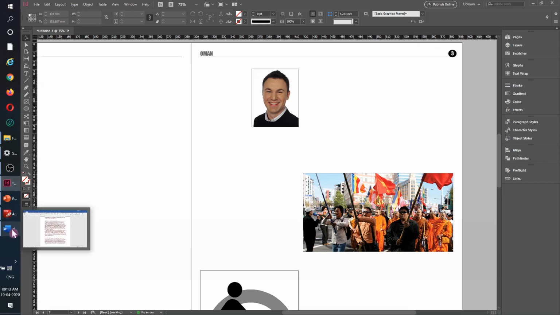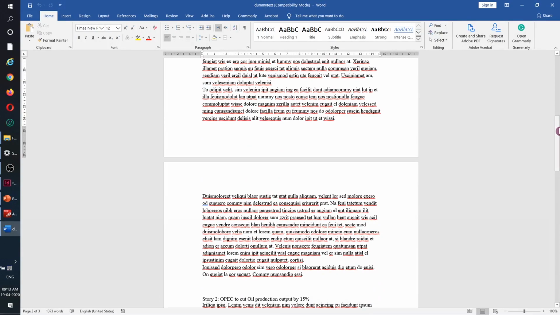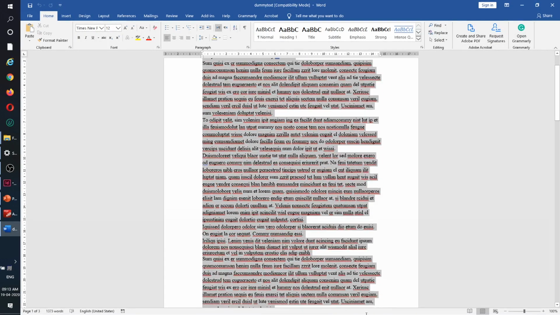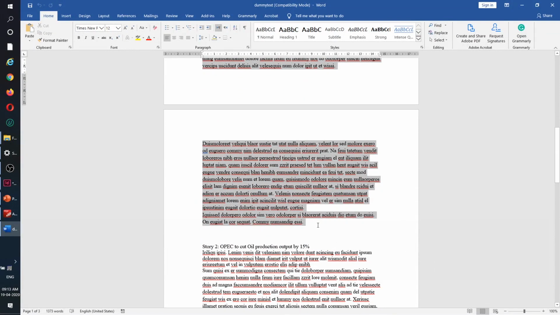So I'll go down to my Word file, cool, and take the very first story, and from the story till the end I will bring it. Okay, this is all placeholder text. I could have easily done this in InDesign, but the point of bringing it to Word is to show you the way that industry normally works.